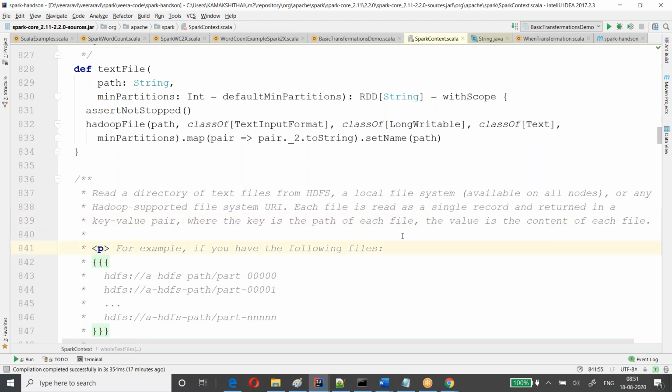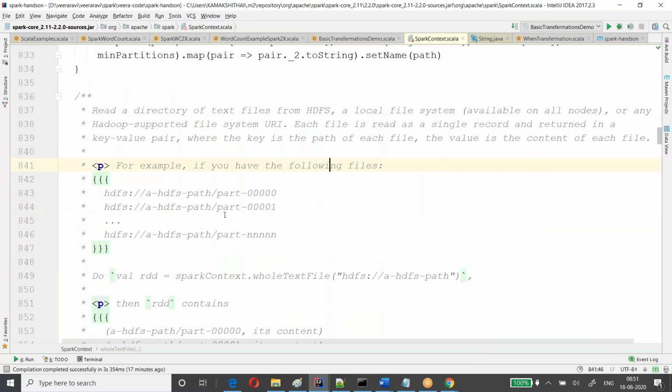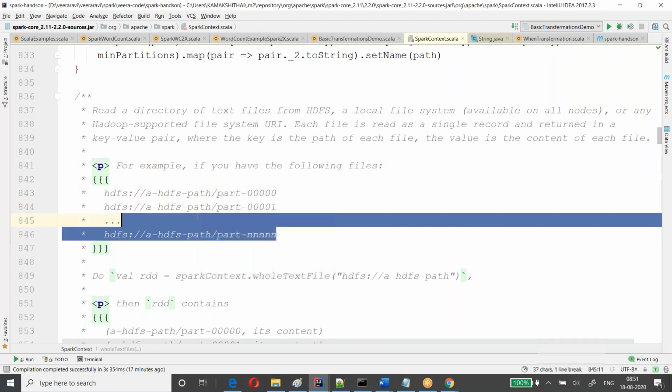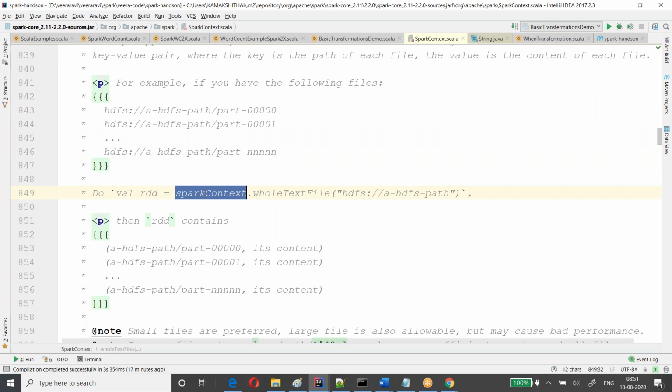This point is clear, I hope, right? I have already shown this one earlier. Next, for example, if we have the following files in a directory, a single HDFS path, I have these many files. val RDD equals spark context dot whole text files, and I have given the path. Then the RDD contains, look here, guys, the file path and its content.